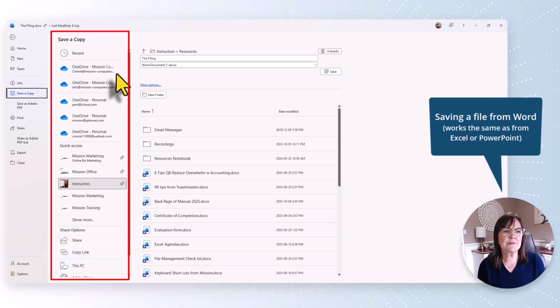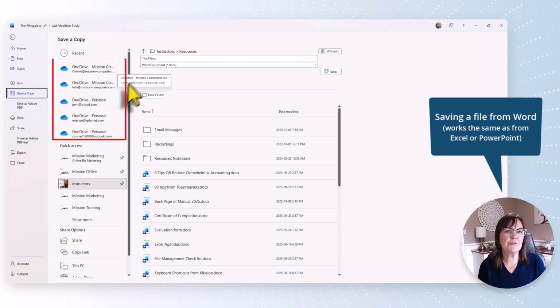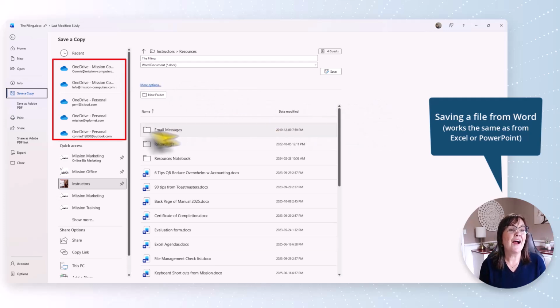Now I'm going to go back up to the top and I want you to kind of read with me what these OneDrives are. I have a number of OneDrive locations. You might not have that many. You might only have one OneDrive location. So I have a OneDrive location for myself at work, Connie at Mission Computers. I have a second account called Info at Mission Computers.